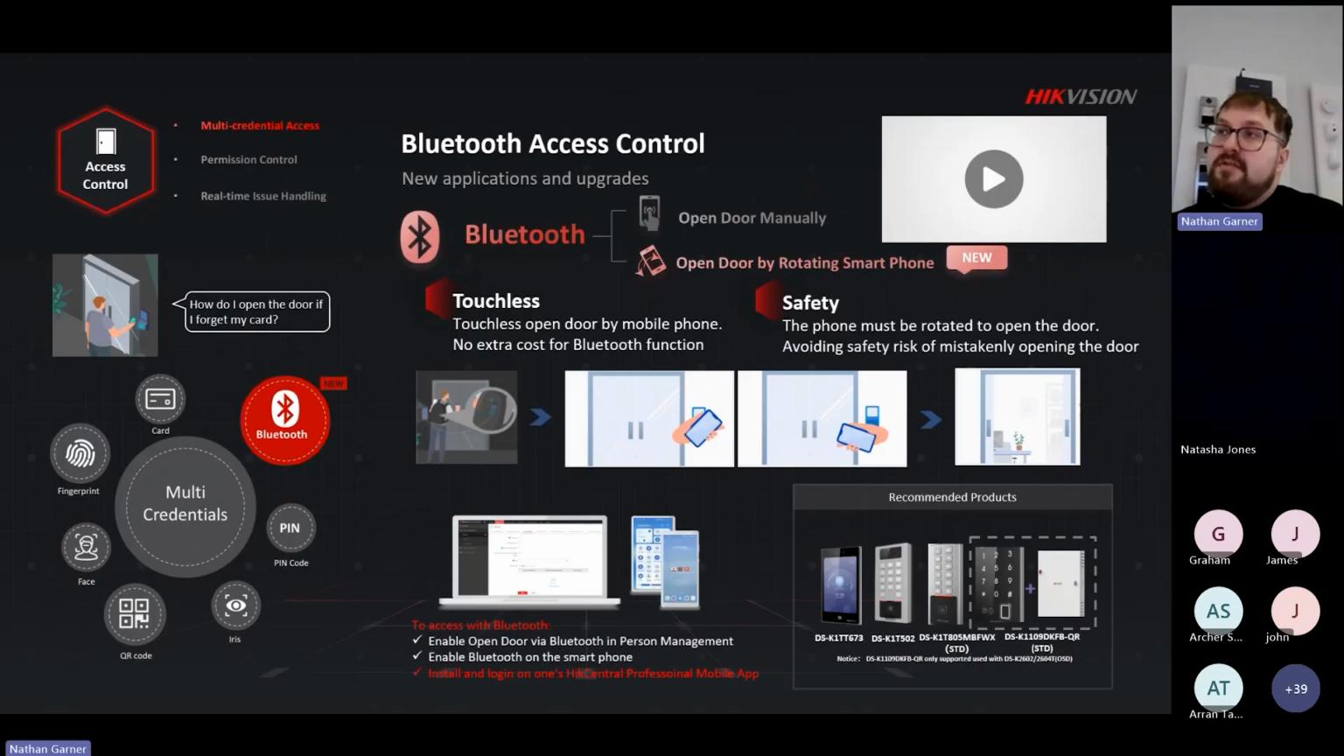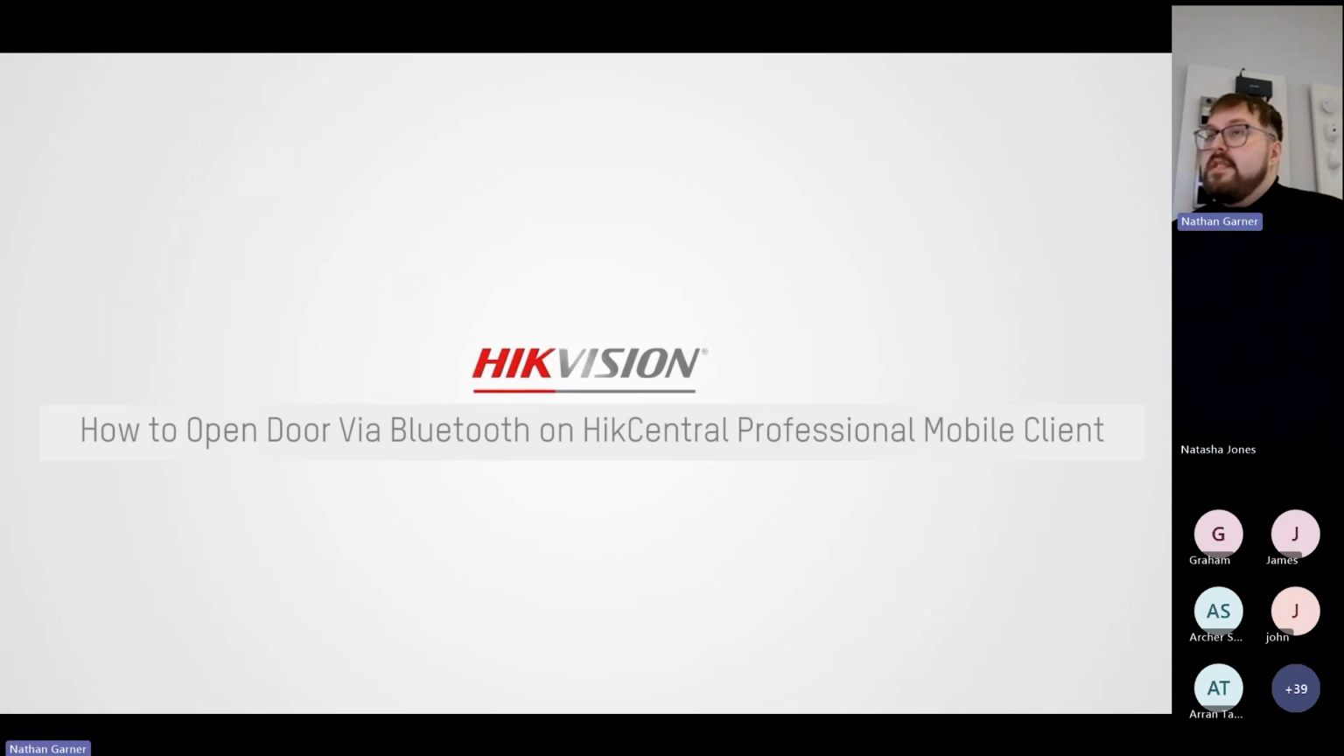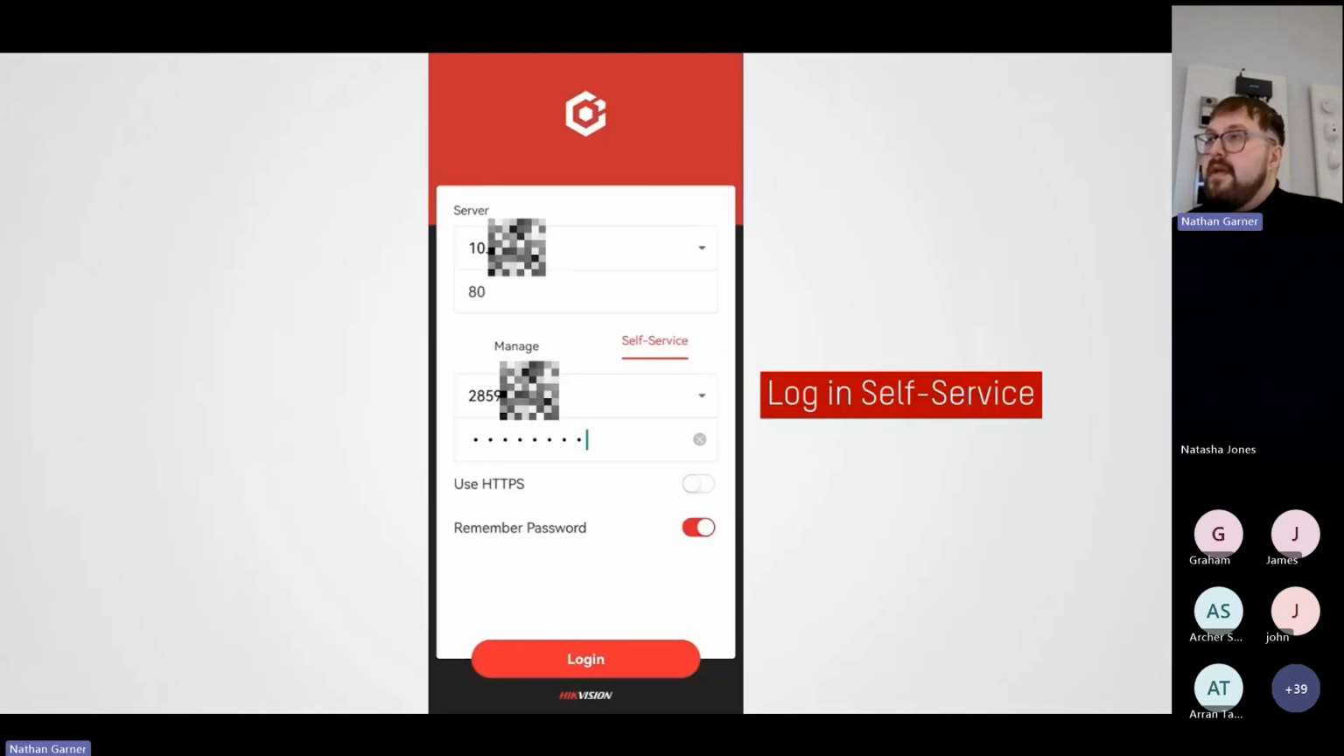There's also Bluetooth access control now. I know it's something that I've been asked for quite a lot previously, where end users want to use the Bluetooth on their phone instead of carrying around a card or using a fingerprint or face recognition. They just want to walk towards a door and it checks the credentials on the phone as they're walking up to it, and they can get straight through the door. So this is just a little video showing this on the system. And it makes it dead easy.